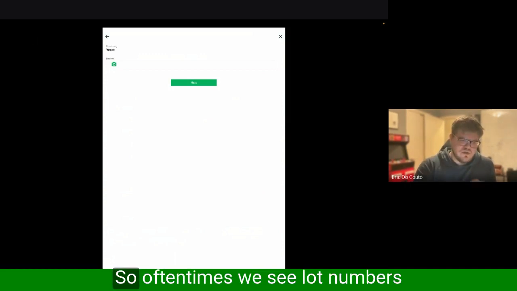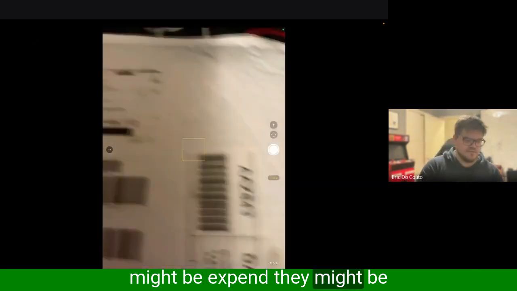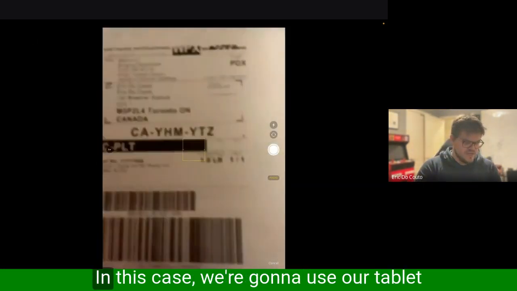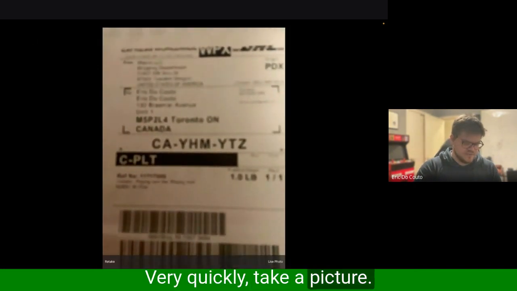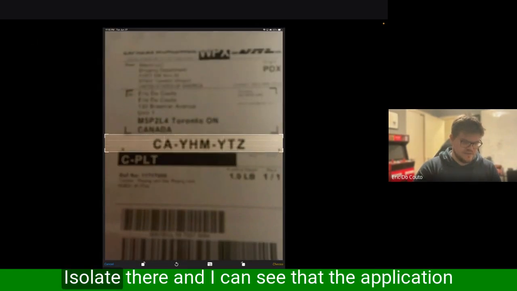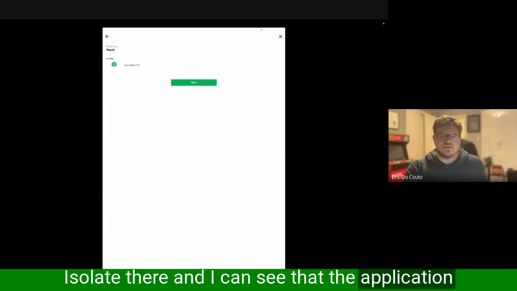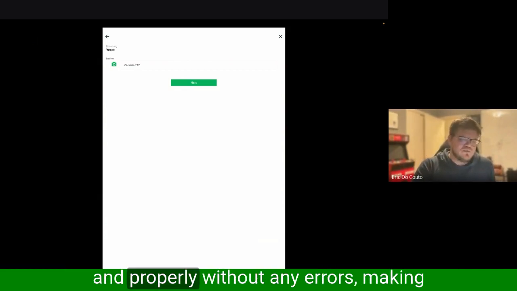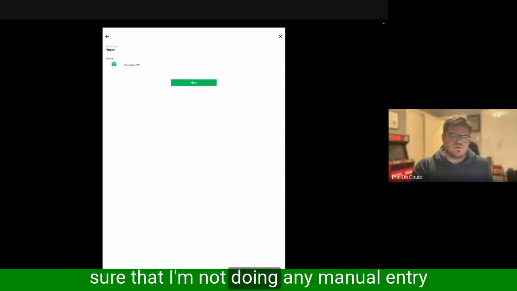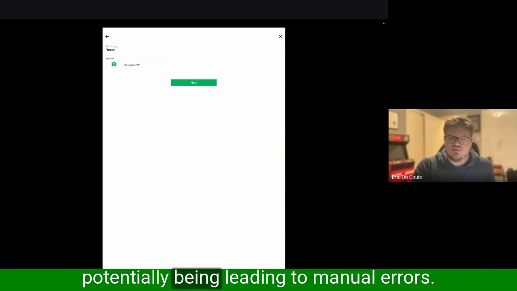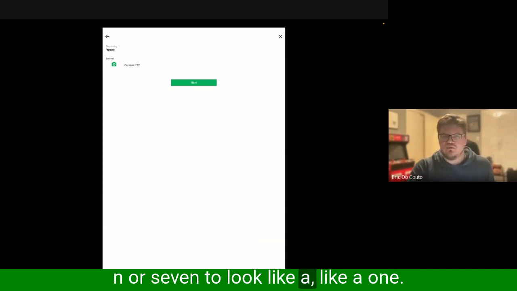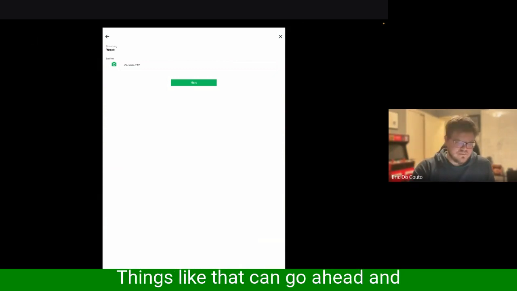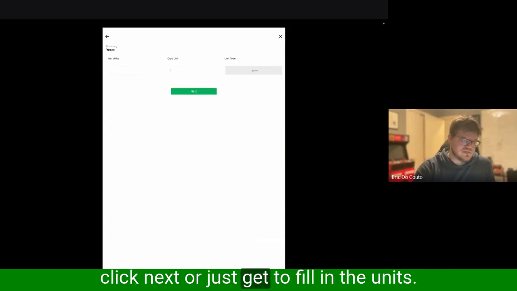Lot numbers. So oftentimes we see lot numbers might be expensive, they might be complicated or long characters. In this case, we're going to use our tablet or our phone to capture the lot code. Very quickly take a picture. We'll use this picture here. Isolate there. And I can see that the application has grabbed those characters neatly and properly without any errors, making sure that I'm not doing any manual entry, potentially leading to manual errors. It's very easy for an M to look like an N or a 7 to look like a 1, things like that. You can go ahead and click next, or just get to fill in the units.